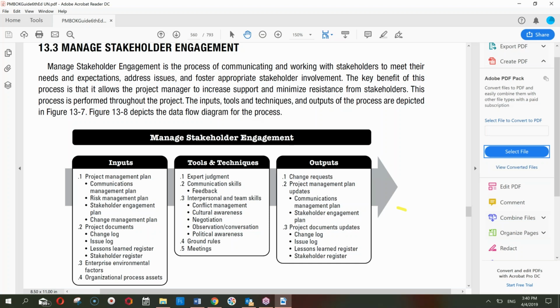So I will go to each one of the stakeholders and keep asking them how do they feel? Are they comfortable? Do they feel involved? Is there a problem? Anything needs to be changed? If at all anything is required to be changed, I will make that change request. So this also starts with the same inputs: project management plan, project documents, enterprise environmental factors, and organizational process assets.